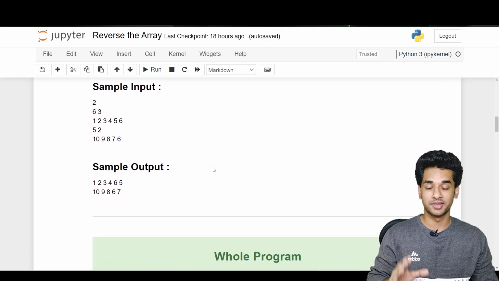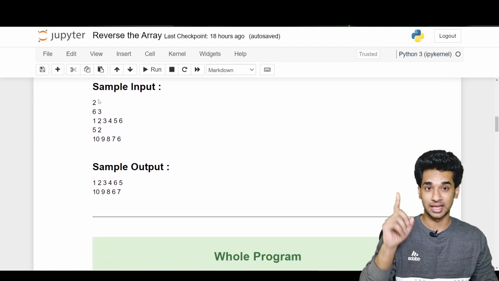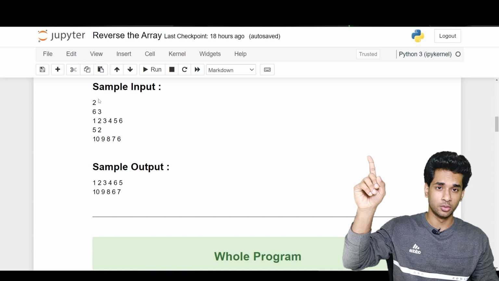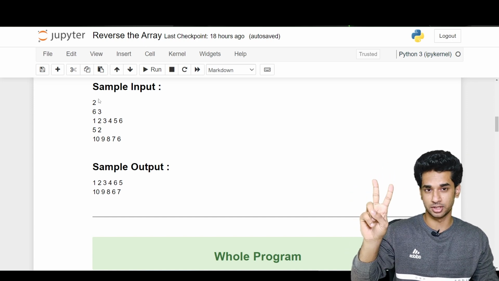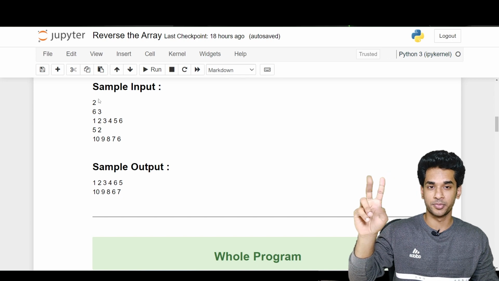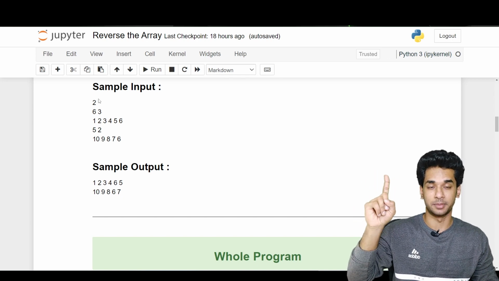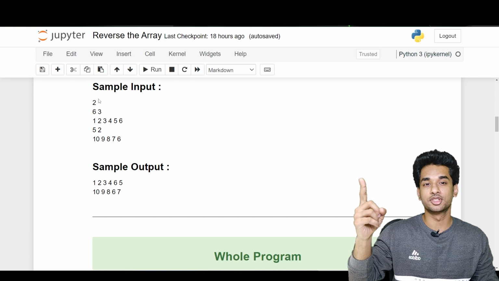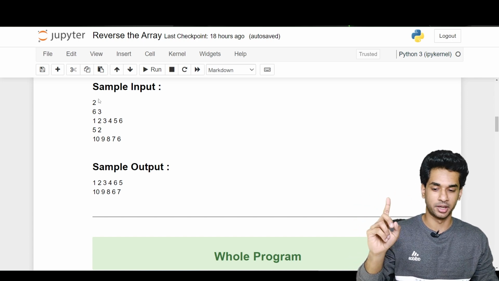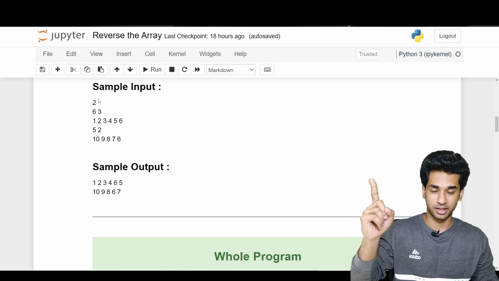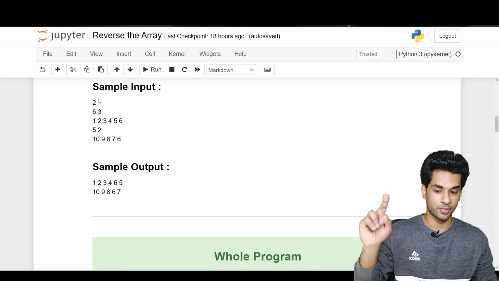Fine. Then we have the sample input, we can see right here. In the sample input, you have 2, which is the number of test cases. Then we have two space separated integers. First one is n, 6, that means the number of elements in the array or list. And 3, that is m, is the position after which the elements of the array have to be reversed. And then we have space separated integers for the first array: 1, 2, 3, 4, 5, 6.